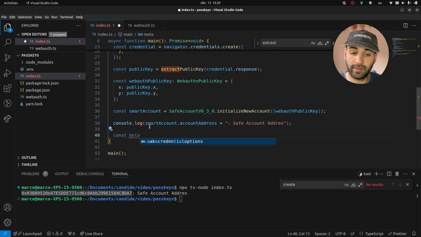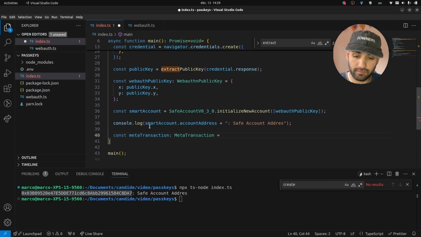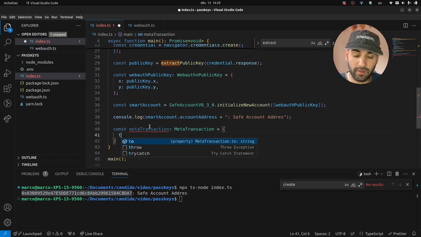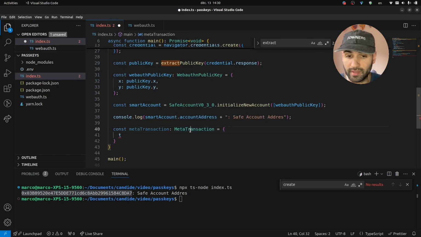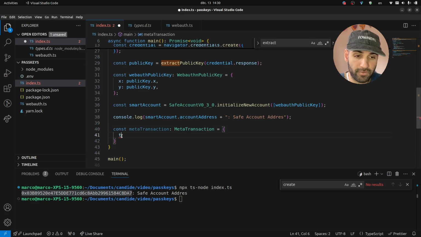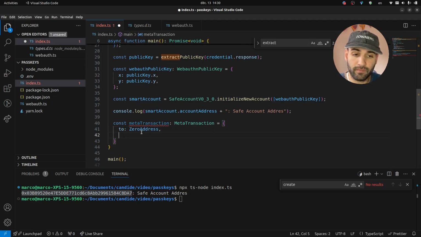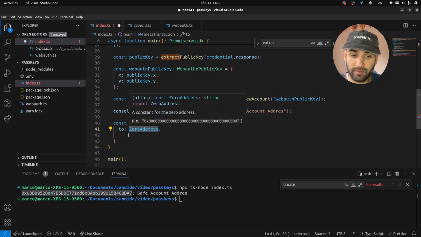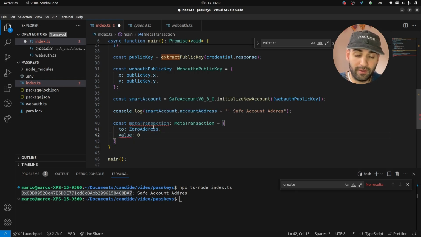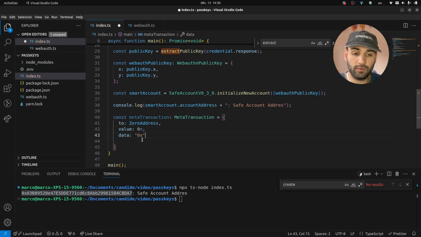So let's construct a regular call data transaction, a meta transaction. So we define a meta transaction as the type of safe transaction, and it's going to have an object with a to, a value, and a data, and that's all we need to construct a regular transaction. So let's do an empty one. For now, let's call the zero address. The zero address is imported from abstraction kit, and then let's do a value of 0. So we're not going to transfer any ETH. And then for data, we're going to do 0x as nothing.